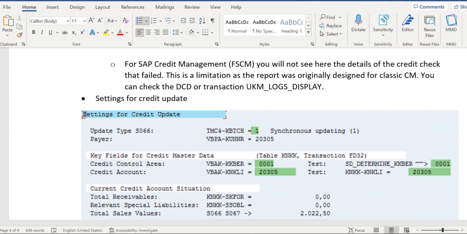In case of classic credit management, no log is recorded anywhere in the system. This is the drawback of classic credit management. However, in case of FSCM credit management, we have a transaction code UKM_LOGS_DISPLAY, or we can use DCT transactions to see the logs.